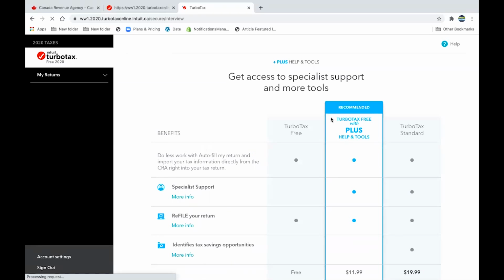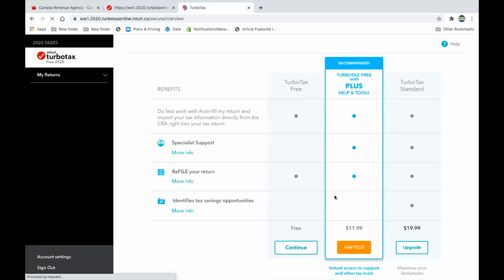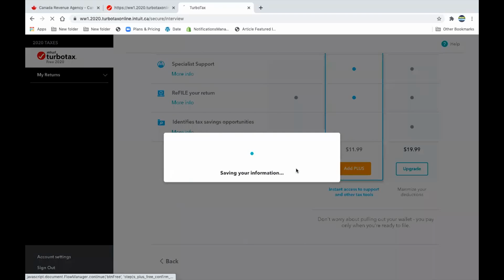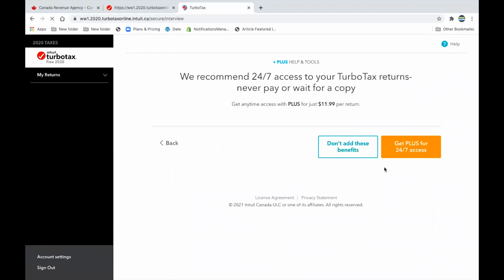I just have to keep going, continue. Now it's going to tell you the benefits if you want someone to help. If you want extra support, someone to look through your return before you file it, then you add plus. Before you file, they're going to charge you $11. But if you want to continue by yourself, you hit continue, and that's what we're going to do. Then it's asking, do you want 24 access to your tax returns? I'll just say don't add these benefits.